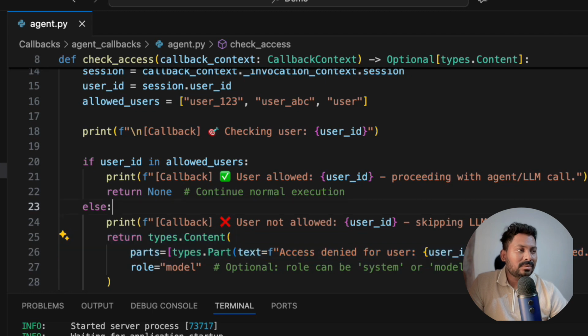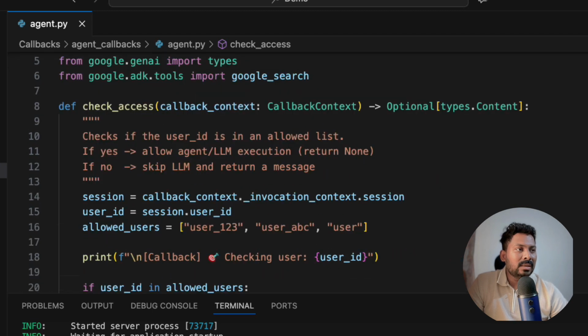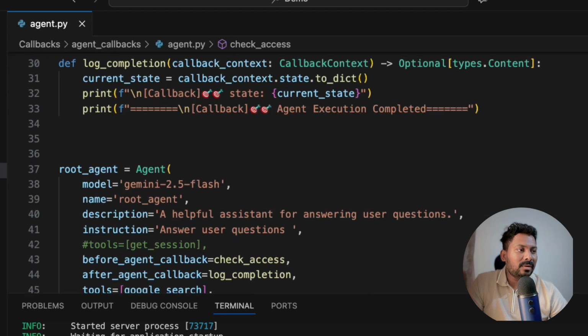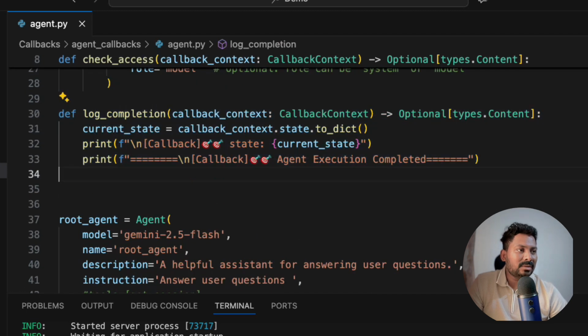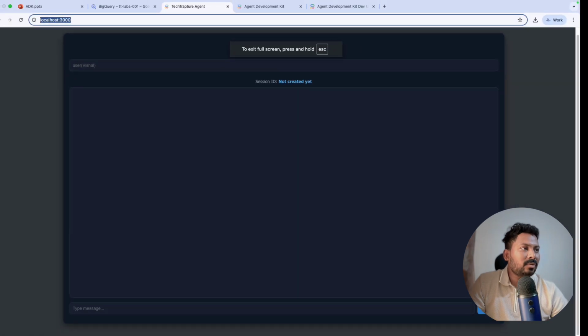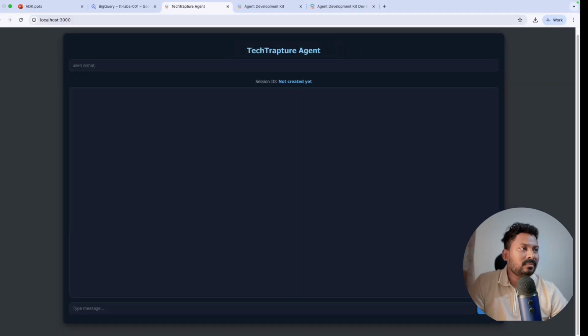So this is check access, which is our before agent. In the after agent we are just marking the agent execution as completed. This is the print message we are doing. That's it, nothing else. Now I'll go to the UI. I have created a custom UI for our demo.